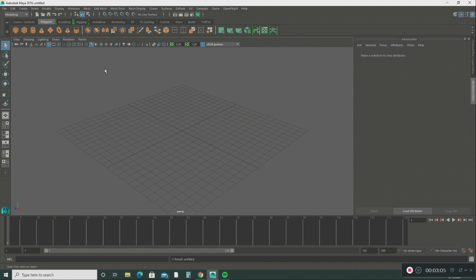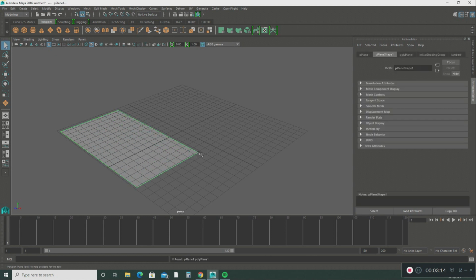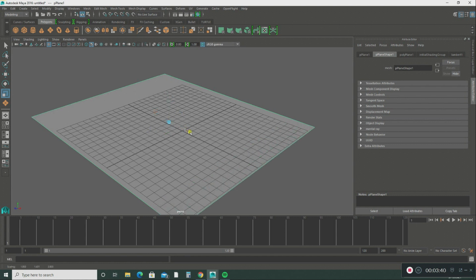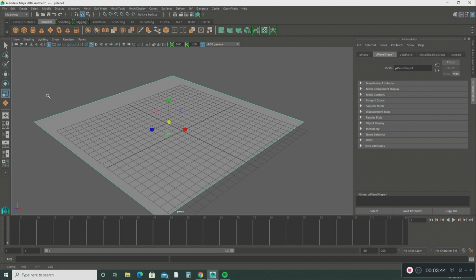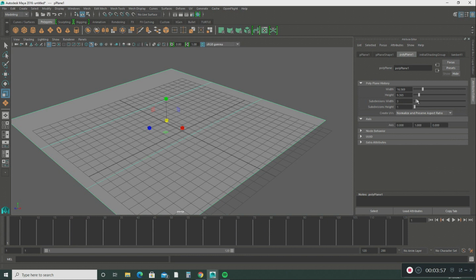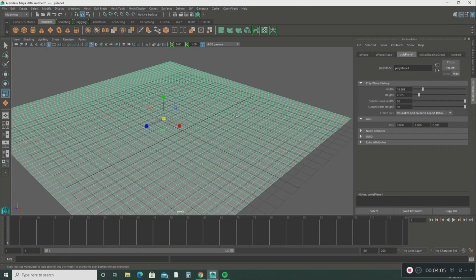Okay, the first thing we want to do is create a plane. We're going to grab it here and put it down just like this. Let me spread it out just a little bit more, about right there. So we've got the plane here. We go into the polygon plane options, and we're going to create 50 subdivisions for the width and 50 for the height. Okay, there we go.